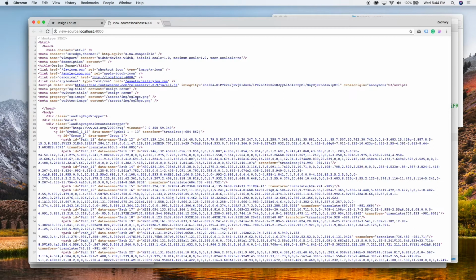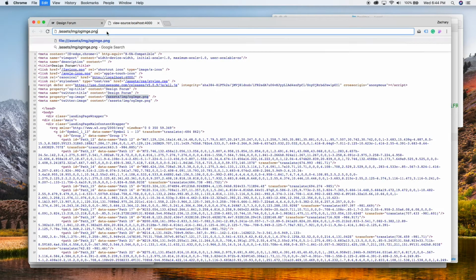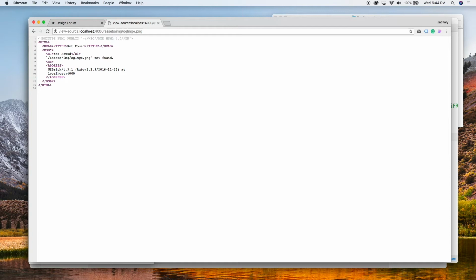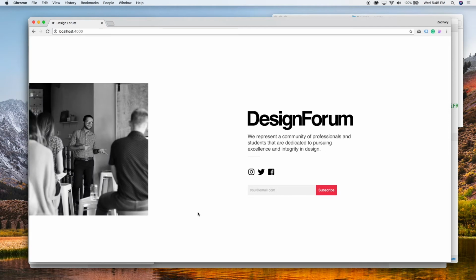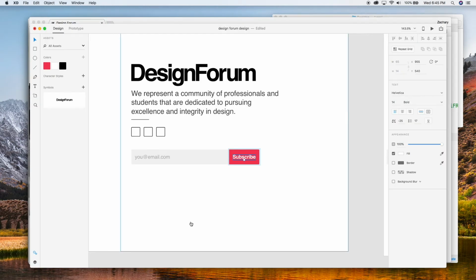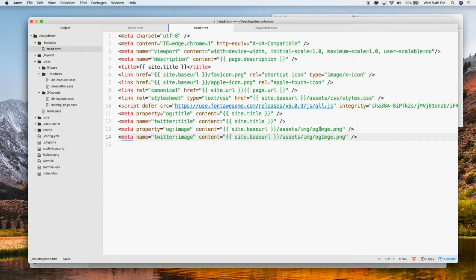I don't know why it doesn't want to. Interesting. Did I type that in wrong? I may have typed that in wrong. Image. What do we name our file?